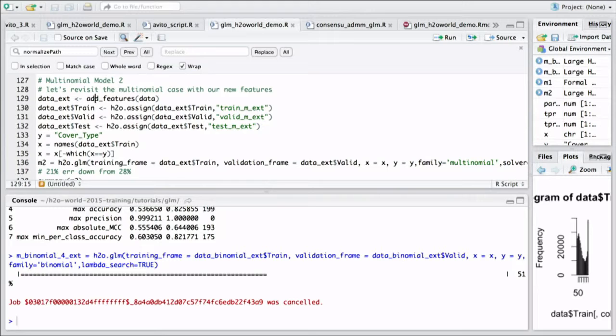So what we did: we fitted a multinomial problem, then reduced it to binomial, then improved the binomial solution by adding extra features. And now maybe we can use those extra features to revisit our multinomial problem again and get better performance there as well. So I'm going to do just that.